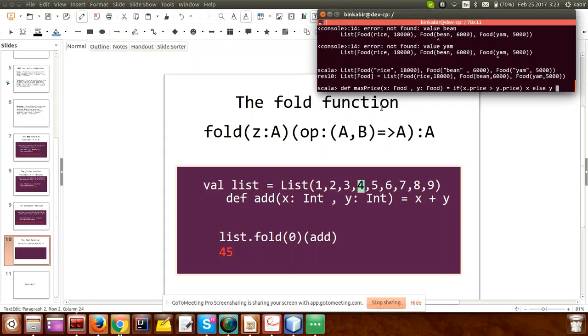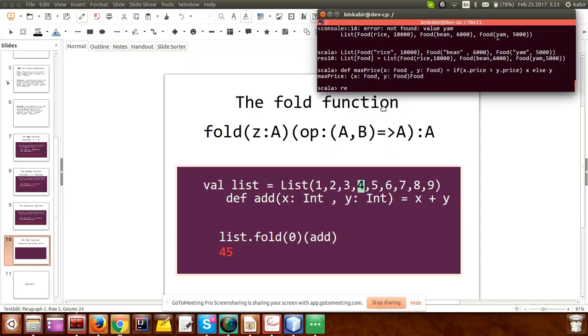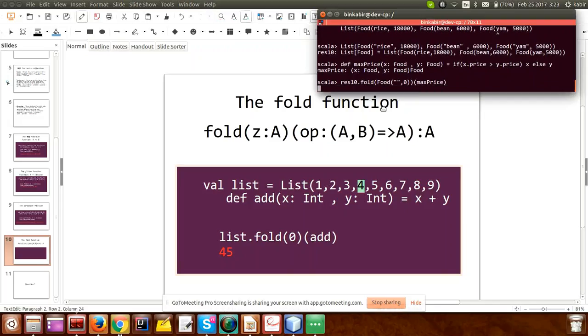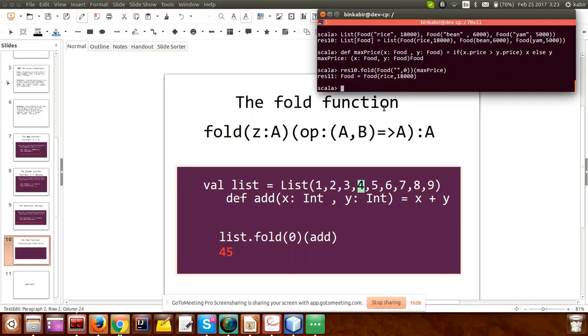So we have a max, so we can do fold. I did not specify the initial value, Scala did it for me, so let's do fold, starting with, we have to put a food, so let's say a food with an empty string and a 0 value, and we'll do maxPrice. Now you get it. It will give you this. You can do minPrice.